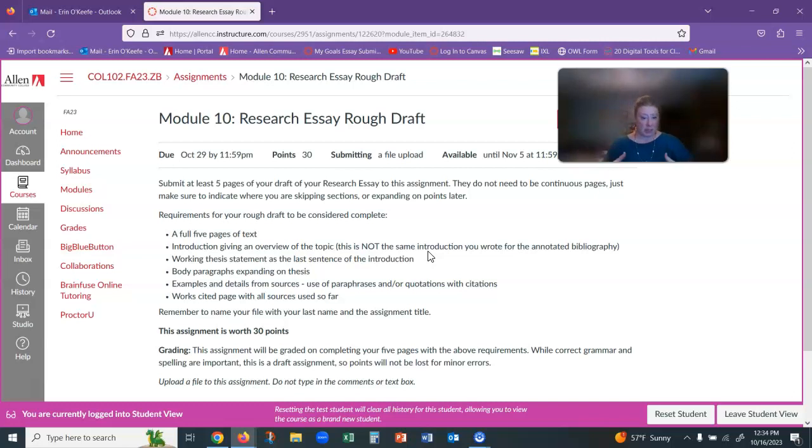Body paragraphs then obviously expand on the thesis, and you'll have lots of examples and details from your sources. Yes, you use your sources a lot. Students feel like they're not really writing their own essay because they're referencing so many sources. If you feel like that, then you're probably doing it correctly. This is what a research paper is. It is all stuff that you have found. You are in control of the information that you're giving to the reader, and of how they get that information and how it's described to them.